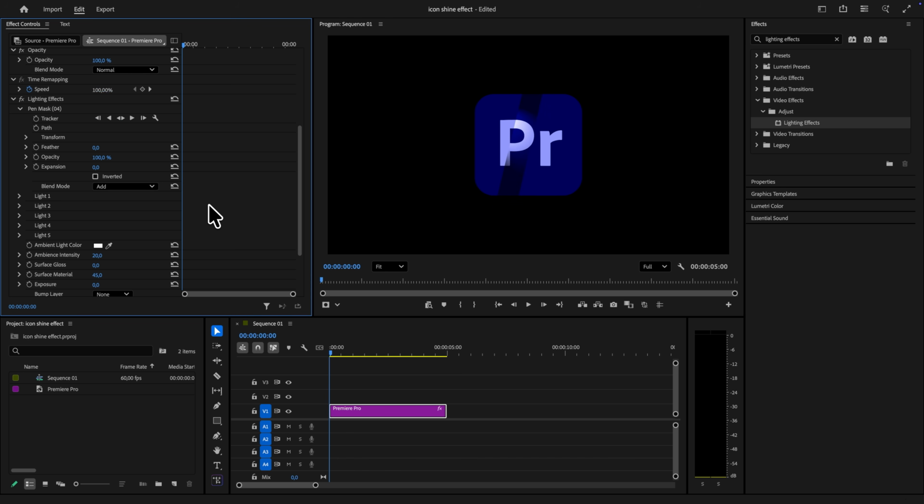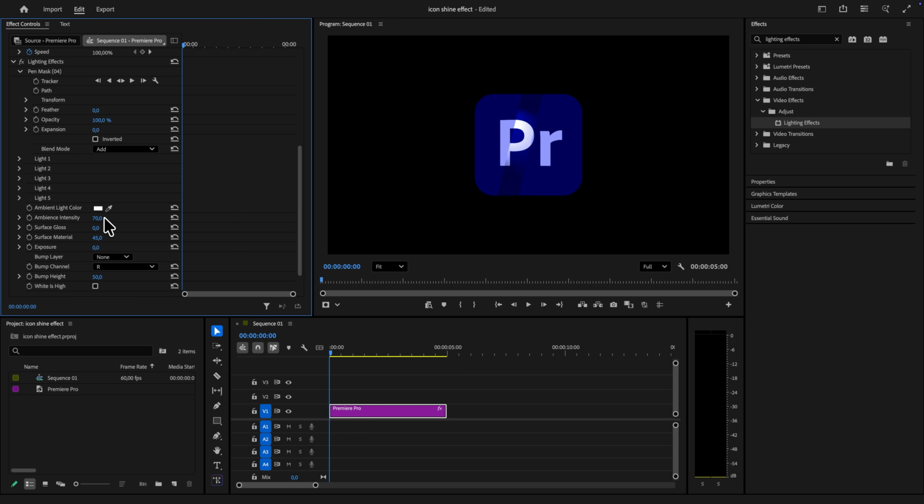Now to get the shine effect, simply increase the ambience intensity to your liking. And you may need to increase the surface gloss and the surface material if the shine is hard to see. To smoothen out the edges of the shine, you can increase the feather value.